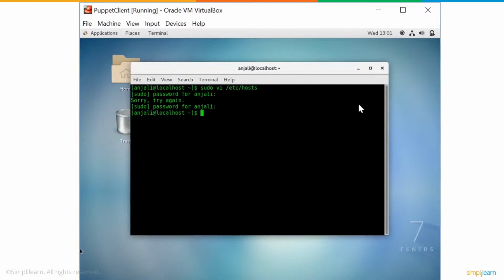Now we'll move on to downloading Puppet Labs on our Puppet client. So the command is the same that we used for Puppet server.